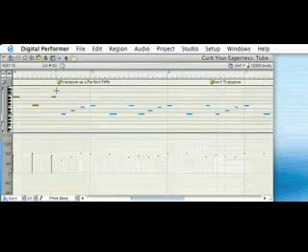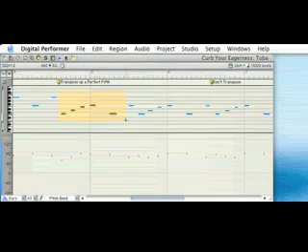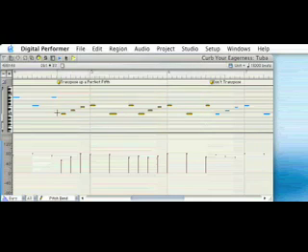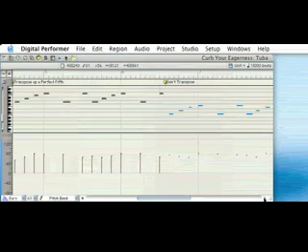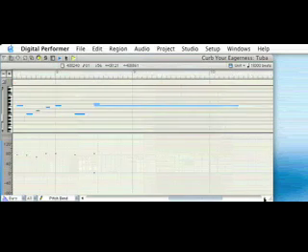You can also change pitches by highlighting them and simply clicking and dragging them vertically. As with the sequence editor, these pitches correspond to the piano on the left. You can delete wrong notes by highlighting them and pressing delete.